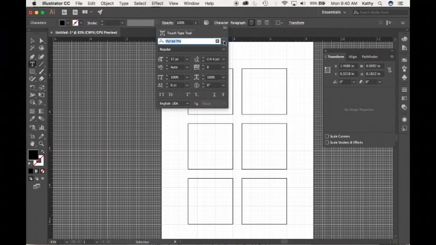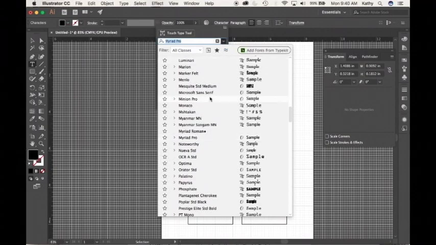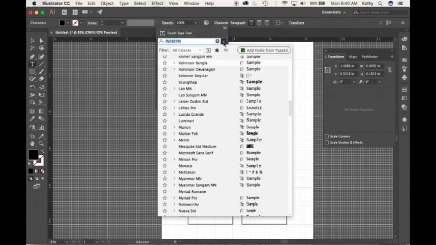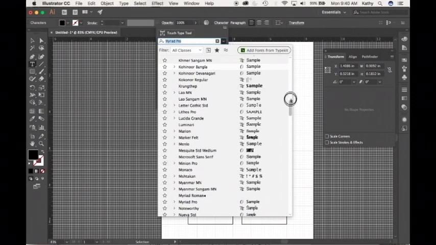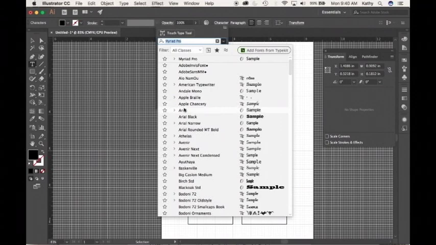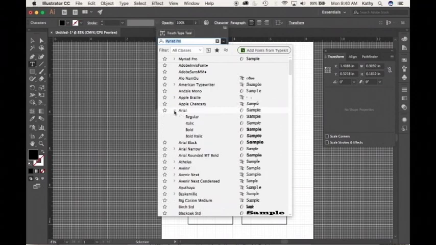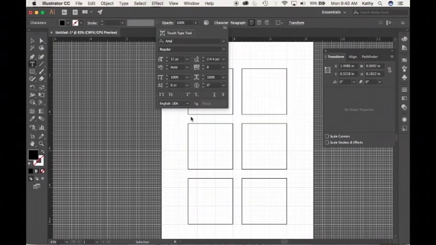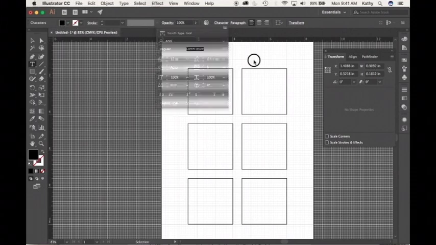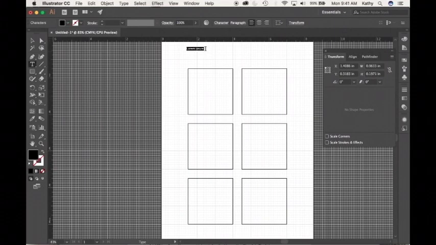So we're going to choose, there we go. Clicking on the little arrow here next to the typeface window, we're going to scroll up to the A's and find Arial because that's what was called out in the PDF. We're going to choose Arial Regular. We can choose the font size right here. We want 12-point type, we want 100% opacity, and we want black.